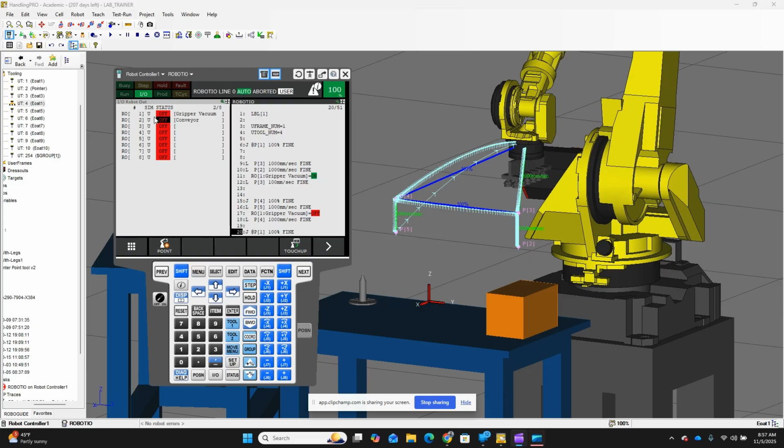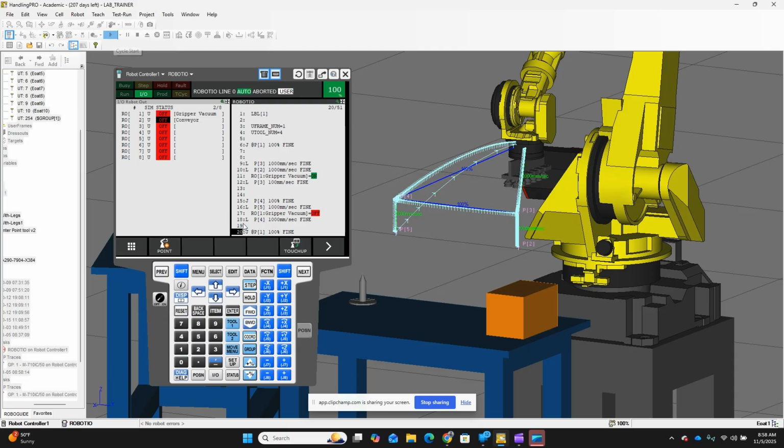What I have going on here is I did a split screen so we can see our robot inputs and outputs on this side and our program over here. So I want to go ahead and run my program. I'm going to run it in auto. So I have my teach pendant in off. I'll reset and then I'll hit my run button.